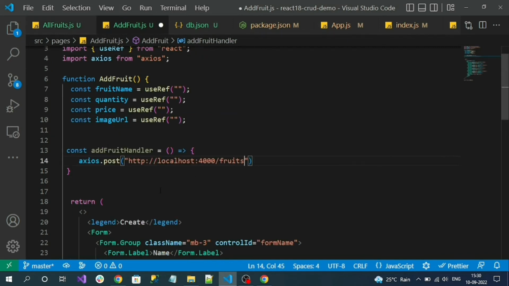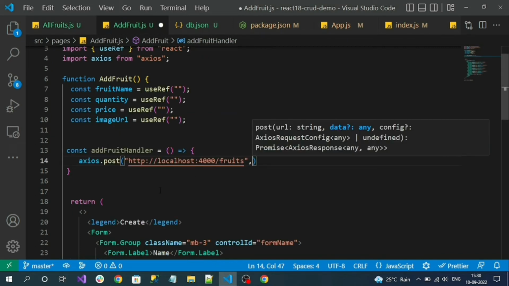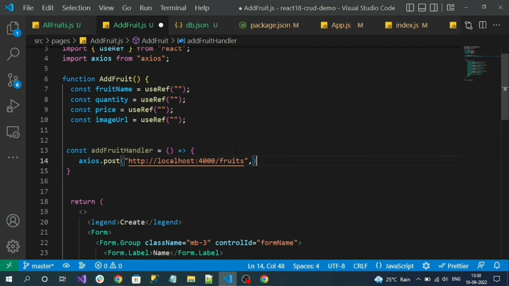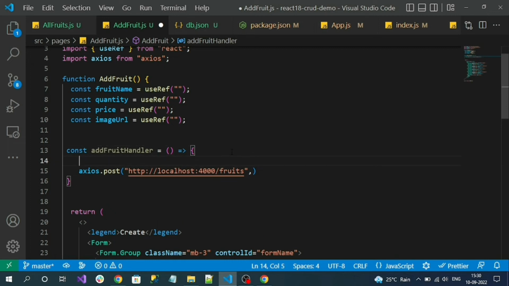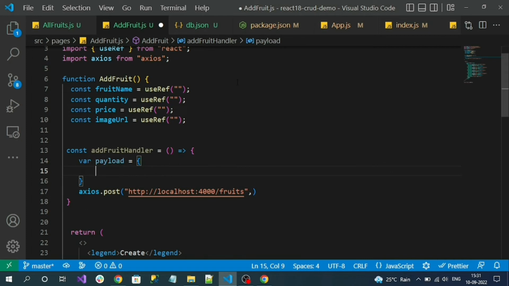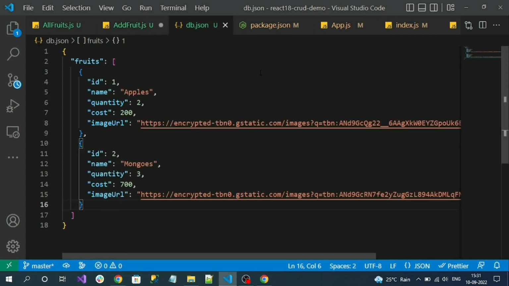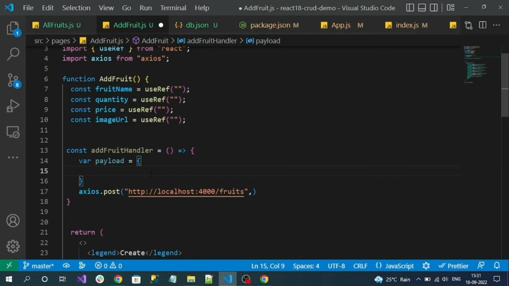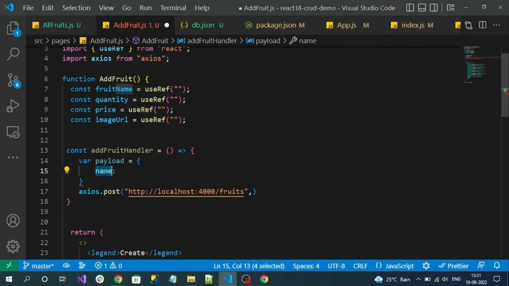Along with this URL, the second parameter is the payload of our form. So let's first prepare the payload of our form. This payload's properties must match our API response properties. You go to the db.json file, there are properties, right? These property names should be matched for form posting. So let's create the payload. Copy the name. For name, I should assign the name of the fruit.